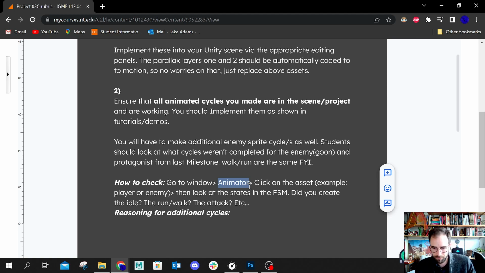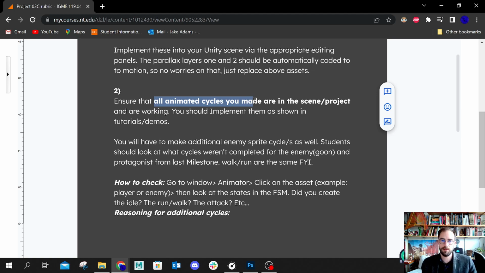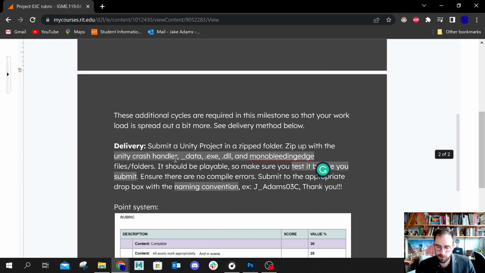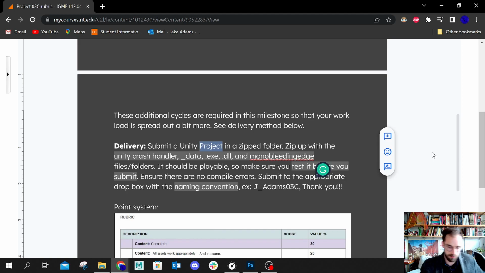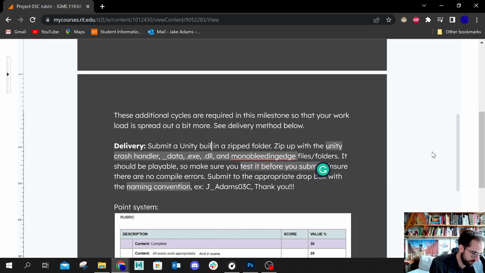That's it. And you're going to have to implement those, though. So not just make the cycles and hand in the images, but actually implement them in the project. The deliverable here is actually going to be your first Unity build, not the project, right? And those have to be in there. This is very important.